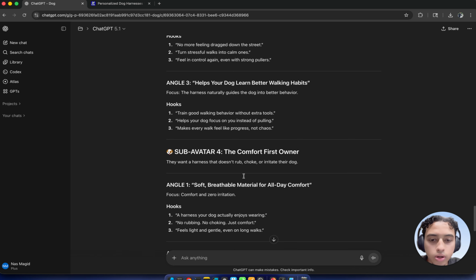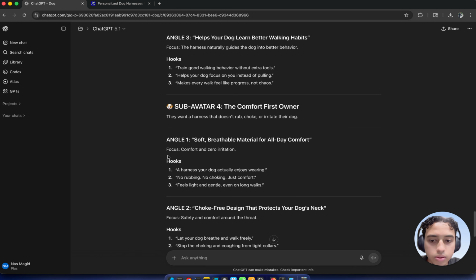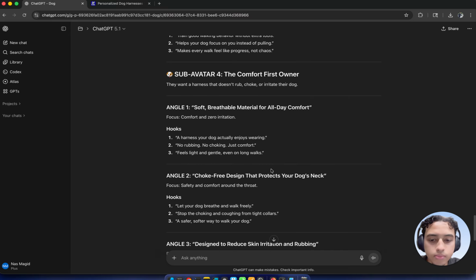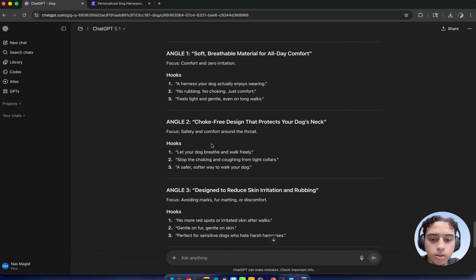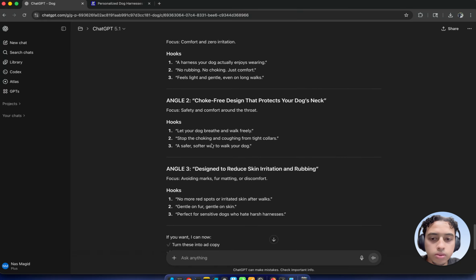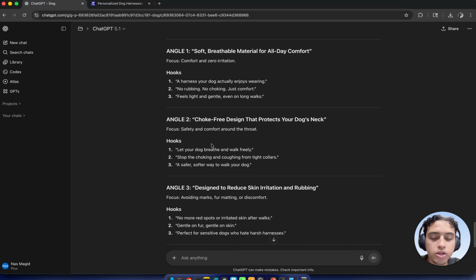Sub avatar 4 was the comfort first owner. And hooks: a harness your dog actually enjoys wearing. No rubbing, no choking, just comfort. Angle 2 would be choke-free design that protects your dog's neck. Let your dog breathe and walk freely. Stop the choking and coughing from tight collars. Again, it just gave us 3 different angles, and for each angle, it gave us 3 different hooks.